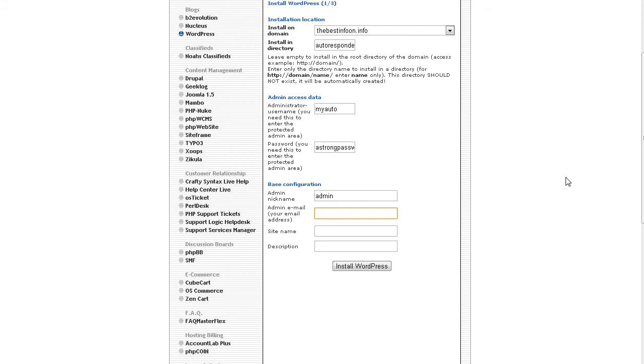And then the email address here. This is the email address that will be the outgoing email address from your autoresponder. So this should be an email address on your domain that you're using. So in this case, this is my domain name up here. So I would put admin at and then the domain name. Now make sure that you've set up an email account for that.